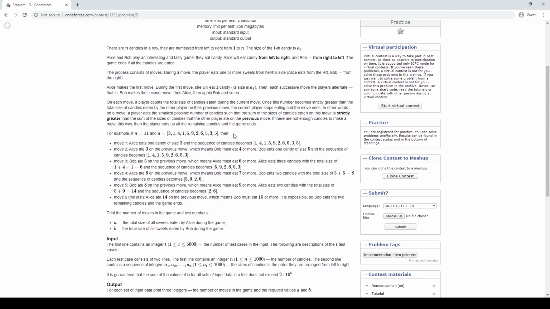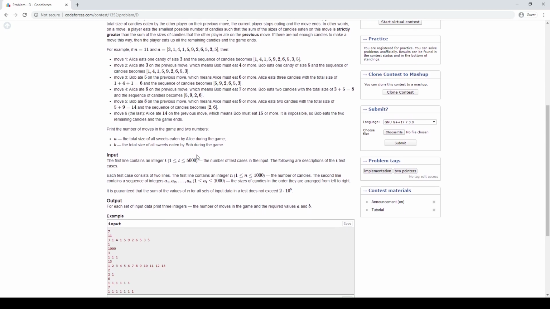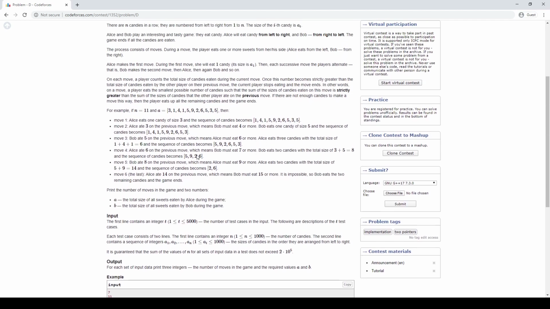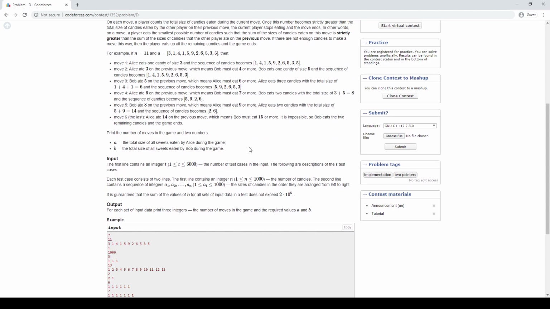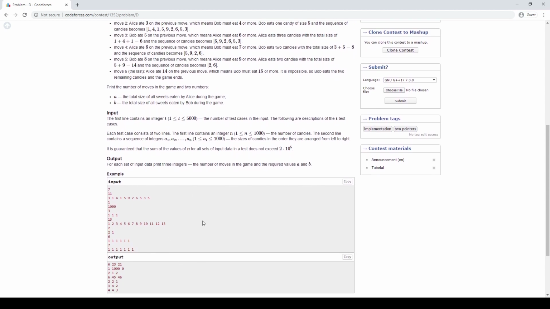Right, so in this example, where the candies are the digits of pi, Alice first eats the 3, and then Bob eats the 5, and then Alice eats 6, which is 1, 4, 1, and then Bob needs to eat more than 6, which is 3, 5, and then Alice needs to eat more than 8, which is 5, 9, and then Bob eats the rest because it can't equal that. So we just need to simulate this process, and that's it. You just need to follow the rules.